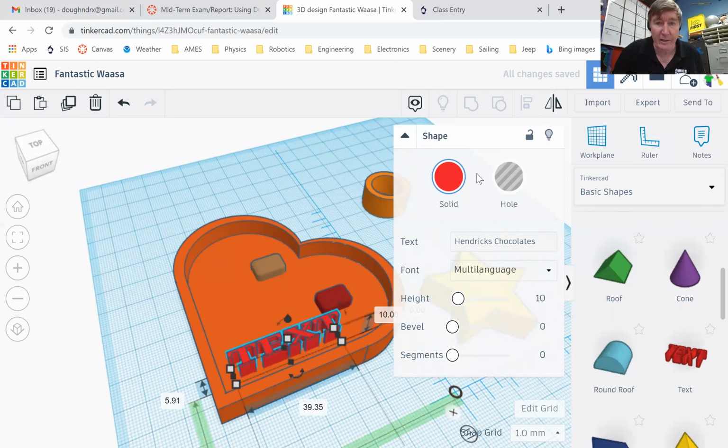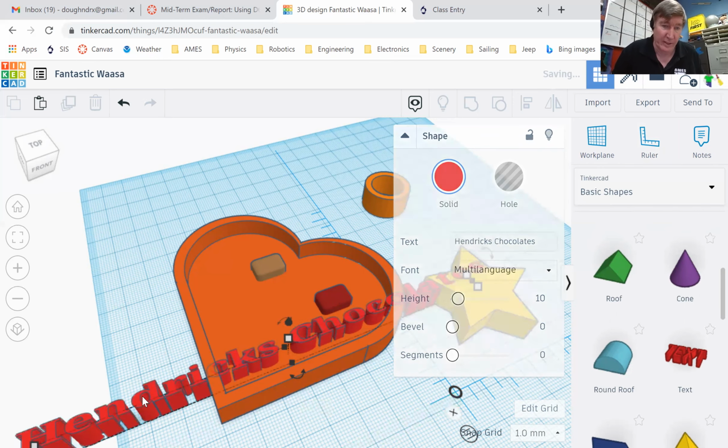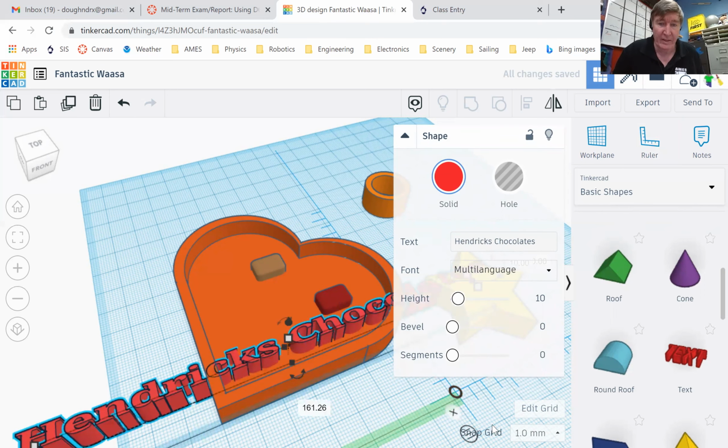Oops. Looks like I messed up something there. Okay, there it is. Okay, so now it's working. So Hendrix chocolates, but it's too big. So well, you see how it works.